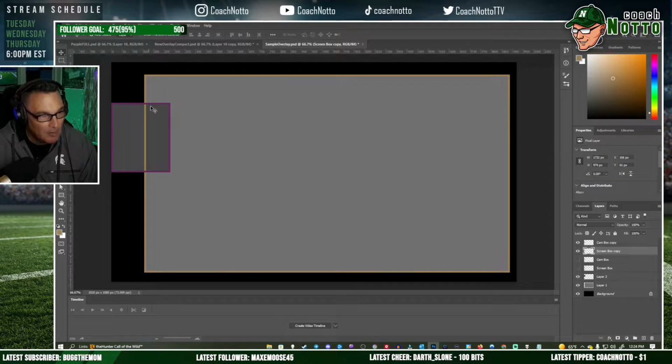Okay, and now I need to do some cutting out. So I want to eliminate this bar from the screen layer so it's not running through the middle of my camera. Righty, so I'm going to go to that layer, the screen copy, and I'm just going to carefully drag a selection around that. And then I'm going to delete that piece of it.